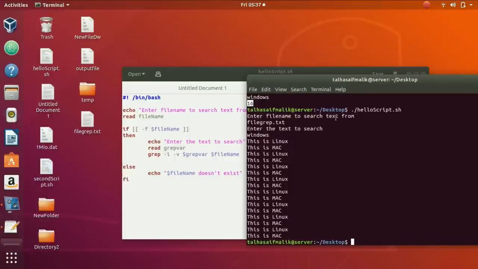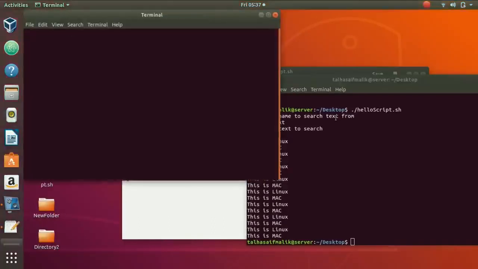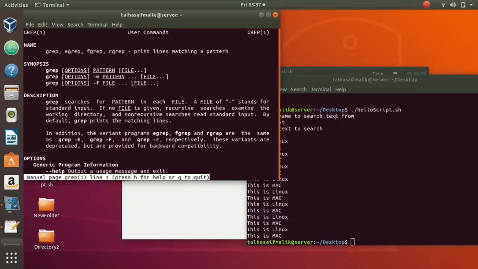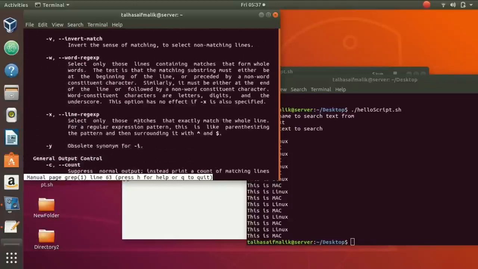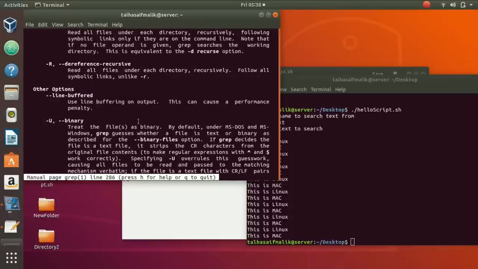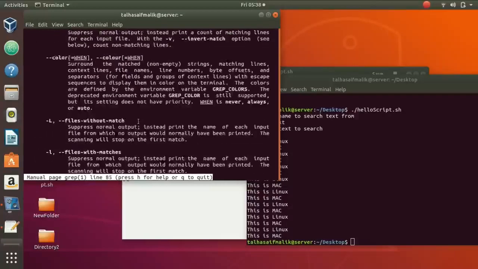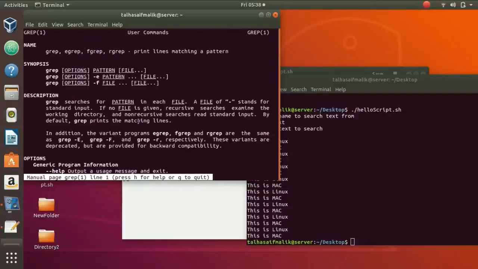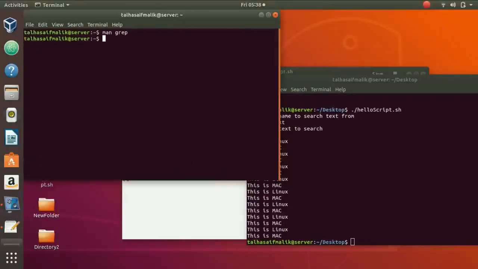So in order to check that out, what you can do is go man grep. You can go to the man pages, and you can see that there are a lot of options for grep, and you can learn them, practice them, and see what results you get. Okay, so let's move on to the next topic.